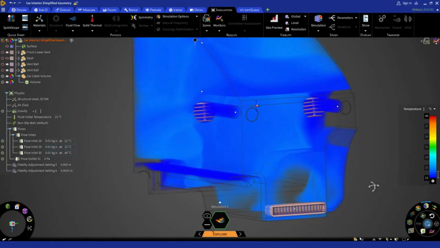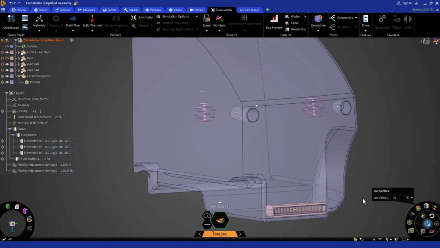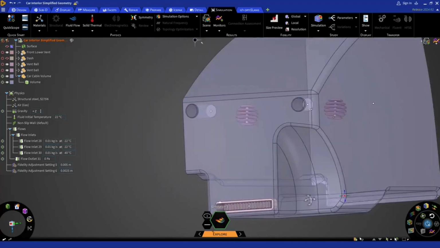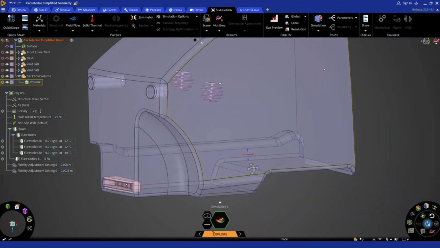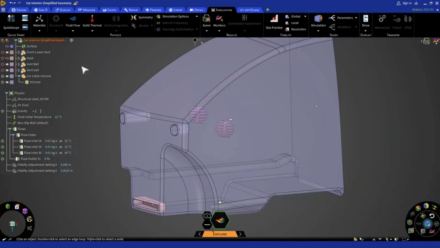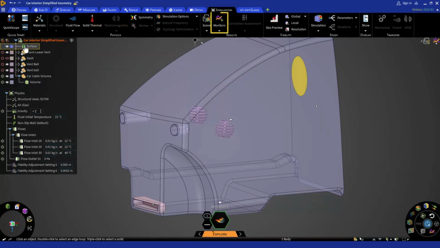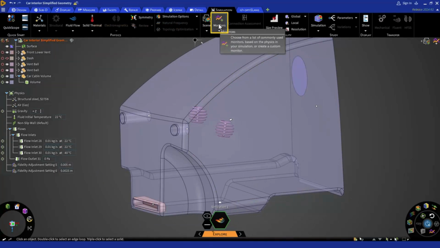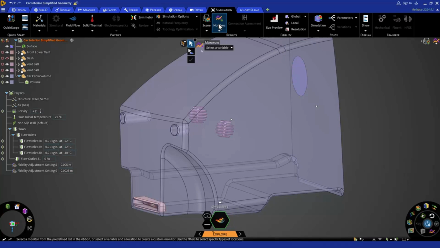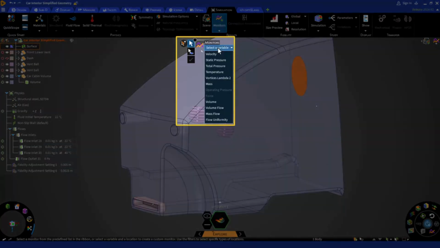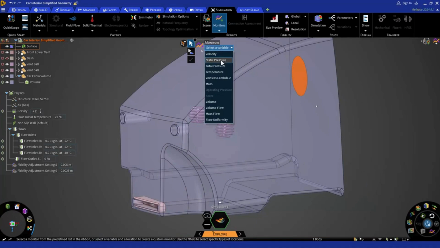You can also plot monitors on surfaces or planes. Start by creating the necessary planes or surfaces. You can use the surface body that has already been included with the provided geometry. Then select monitors from the result section under the simulation tab. Now select the surface and then choose the desired monitor from the drop-down menu on the left side of the heads-up display. In this instance, I am selecting temperature.